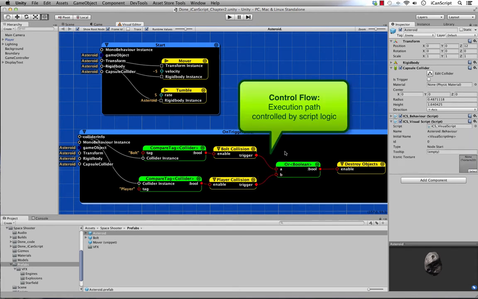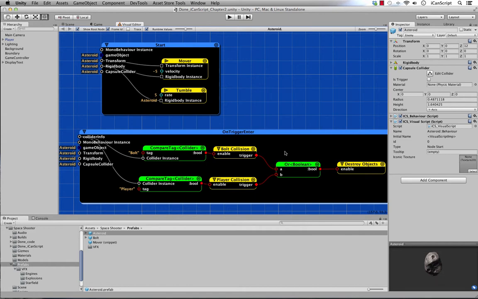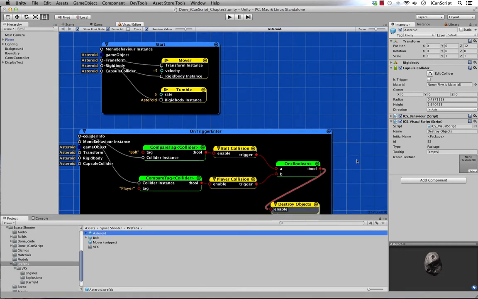Here we can see our control flow. The red bindings illustrate the execution path that is controlled by our script logic, enable ports, and triggers. Although we may arrange the nodes in a logical up-down and left-right manner, that alone does not define flow, and iCanScript will execute our scripts concurrently in the most efficient manner, unless we implement flow control as we have done here. Now, let's cause some destruction.